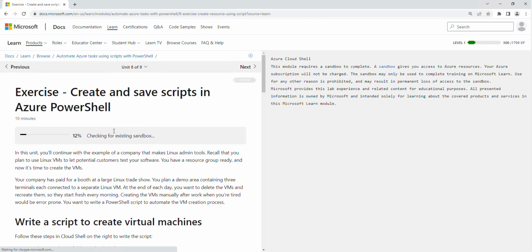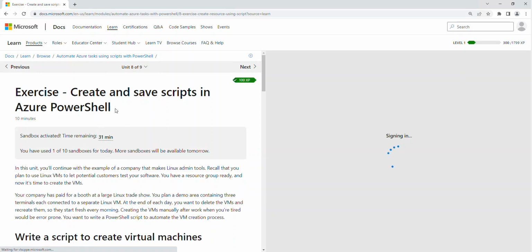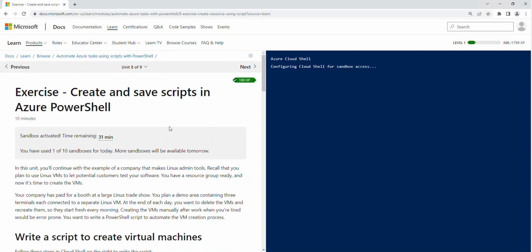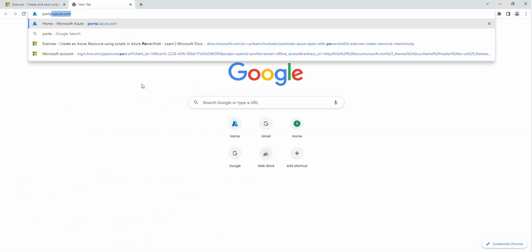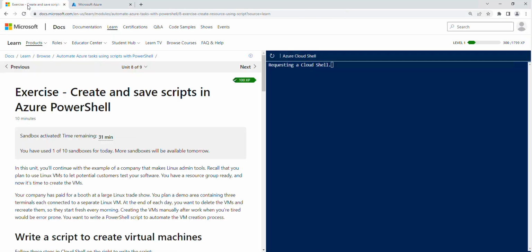If you don't have an account for the sandbox, you can sign into Microsoft Sandbox using your personal Gmail account. You can see the sandbox has started, and on the right side you will get the console session or the cloud session. You can run the PowerShell commands in this particular cloud shell, or you can also open the Azure portal. Let me open the portal so that we can see whatever we are doing in the console. We can see those virtual machines in the portal.